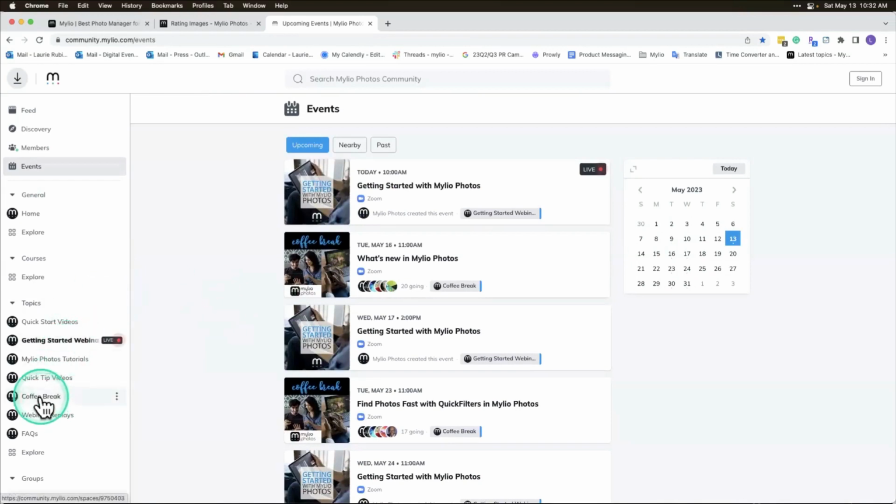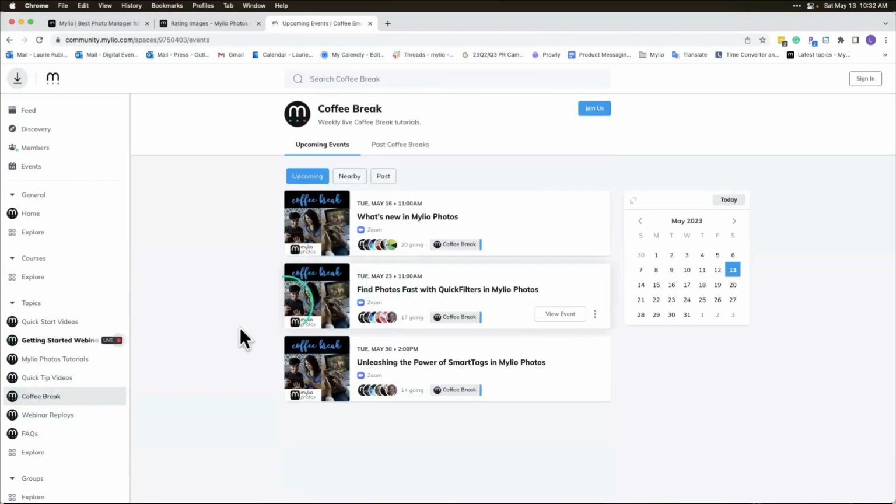If you're interested in a more casual type of interaction, there's coffee breaks. This one here, I'd really recommend. That's going to be next Tuesday. What's new in Mylio Photos? Andrew will be demonstrating that, and she'll go through some of the new features, some of which we went through today, but she'll go more in depth. And she'll also talk about quick filters and using smart tags. So that's going to be really exciting. And of course, the Getting Started webinars, you can always join us again any time.